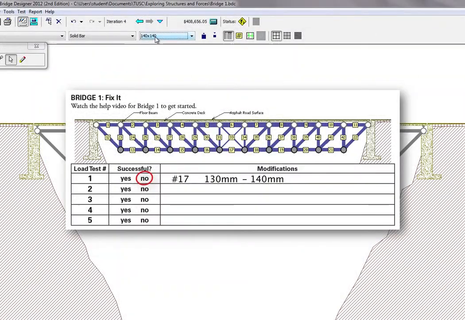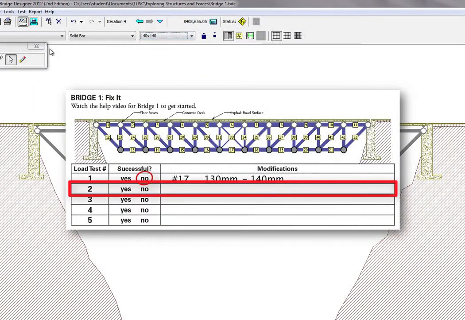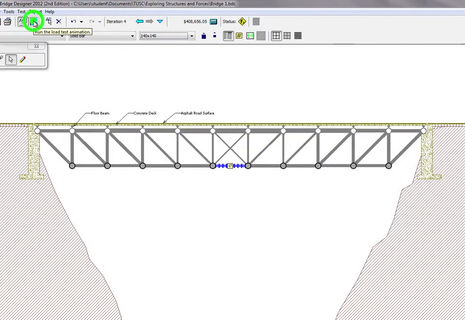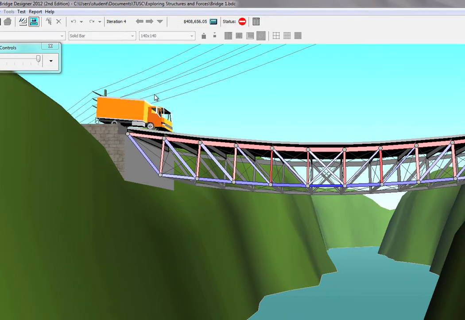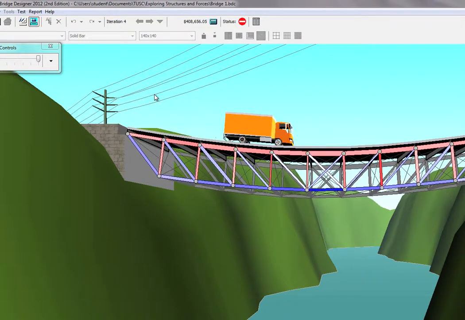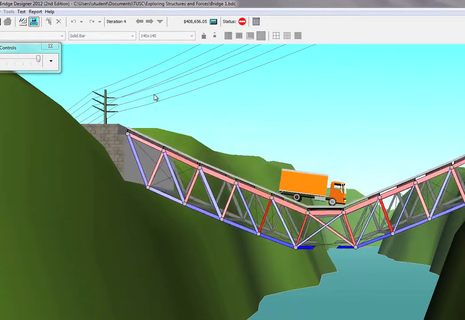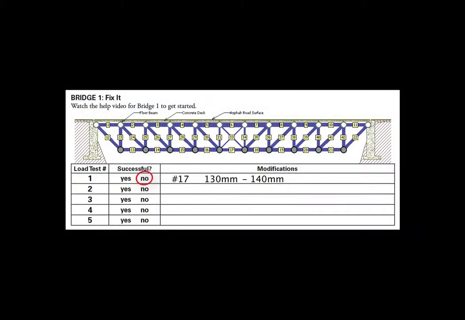Once we've made this change, we can do our second load test. So let's go back and do our second load test. And we'll see how that did. Ooh, now our truck got further before it broke. And again, we can see where most of the compression and most of the tension is, lots of tension here. Since our load test has failed, let's circle No on our worksheet.